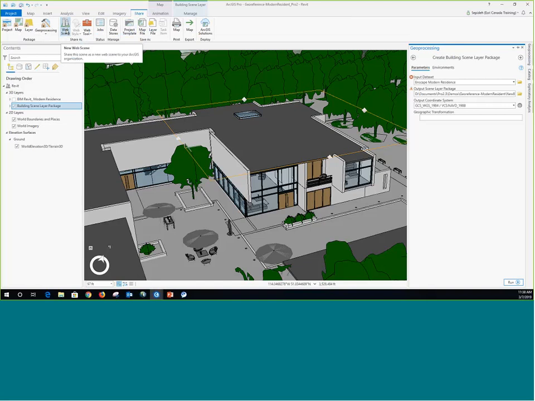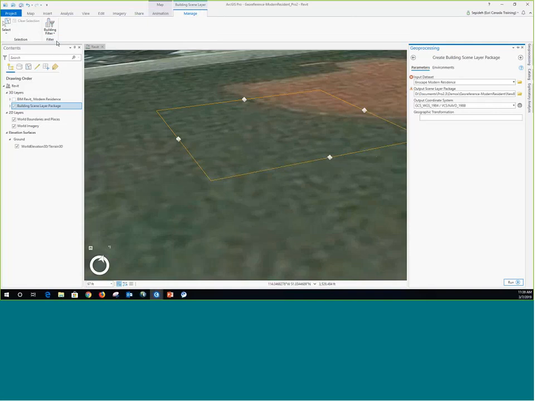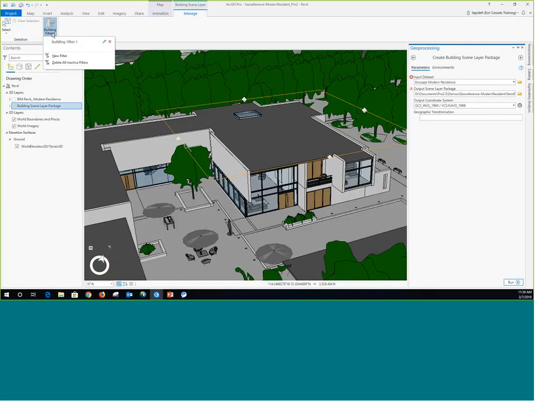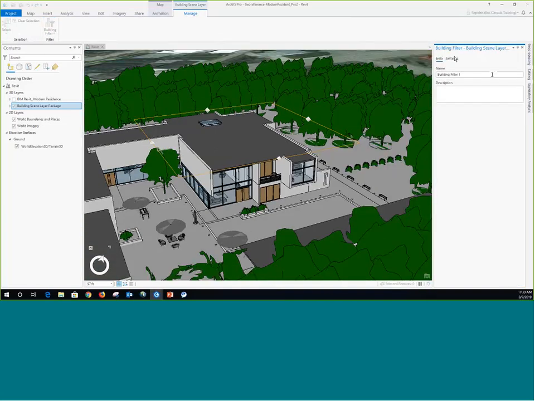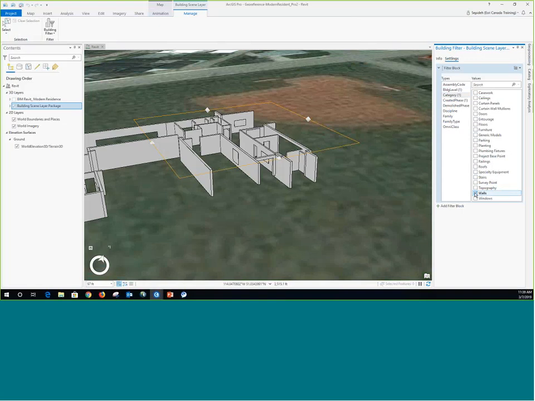Another favorite thing when working with building scene layer is the ability to set the filter to visualize part of this building. For example, I wanted to visualize only elements within the first floor. And also I wanted to visualize only walls available within this first floor.